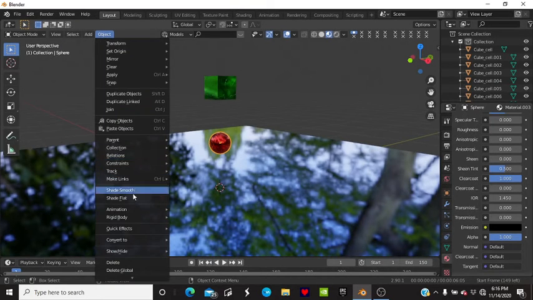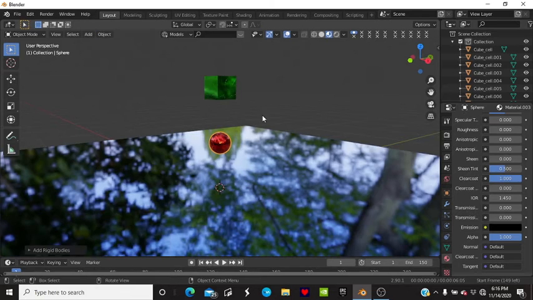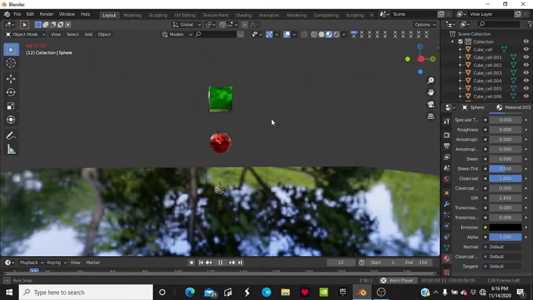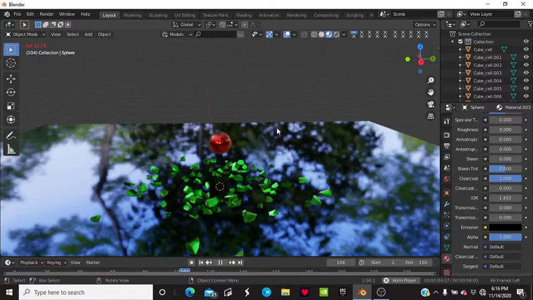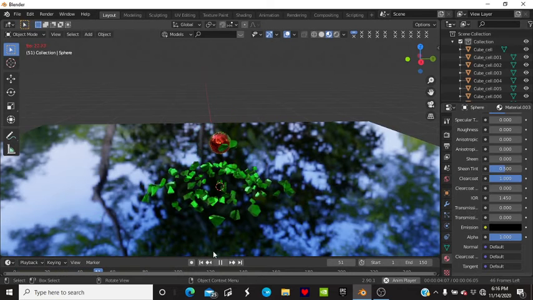go to Object, go to Rigid Body, and add as passive, and then once we press play, boom, it shatters all over it and it flies everywhere, and it's nice and it's cool. You know, it's pretty cool and we like it.